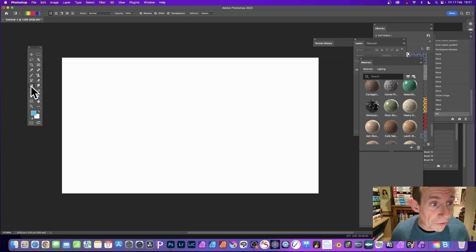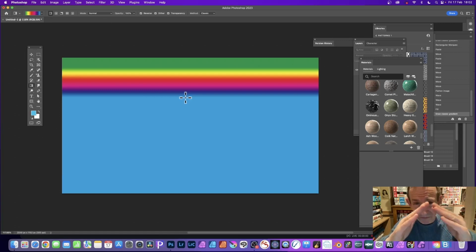Go to the gradient tool, select that, use a rainbow gradient or some other very colourful gradient, and linear, and also normal. Just hold down the mouse and release very quick, just a very short distance. Don't go all the way down. Just create this very strong design like this.